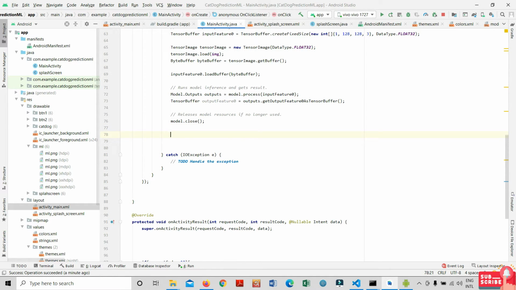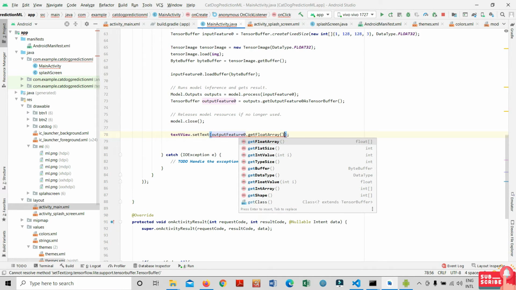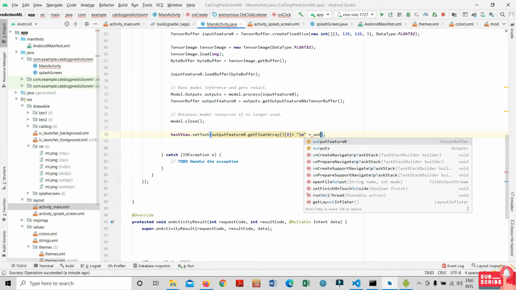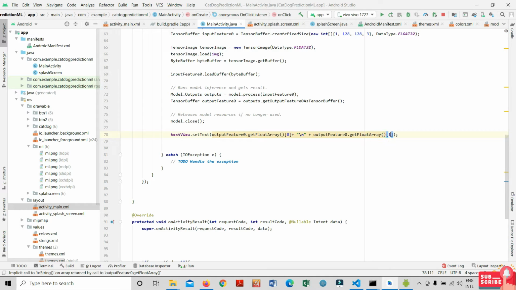So now we need to set the output in our text view. So let's put here text view dot set text, and output feature 0 dot get float array and 0. And let's put here backslash. Let's check it also for the class number 1 as the index number 1. Okay, let's save it and run that.